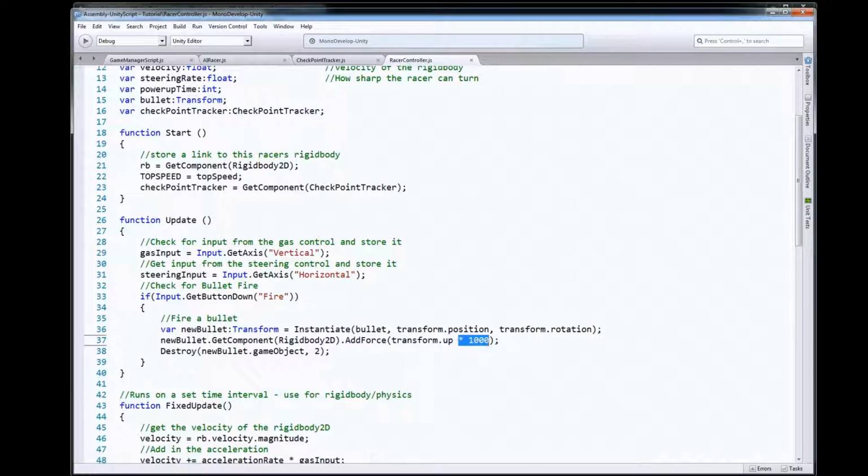Then we have to tell it how hard to push it. We're going to push it times 1,000. That seems to work pretty good. That pushes our bullet along at a pretty good speed. Then we're also going to make sure that we clean these bullets up. If they don't hit anything within 2 seconds, we're going to destroy it. So here's Destroy. I want to destroy the game object of new bullet, and I'm going to put a little delay timer on here. The 2 will be 2 seconds. This basically sets a self-destruct timer on the bullet. If it doesn't hit anything else that it cares about within 2 seconds, then it will destroy itself.